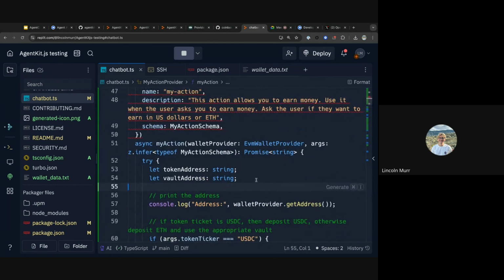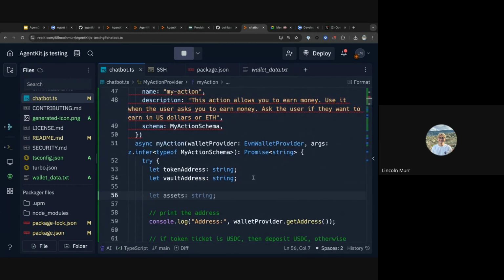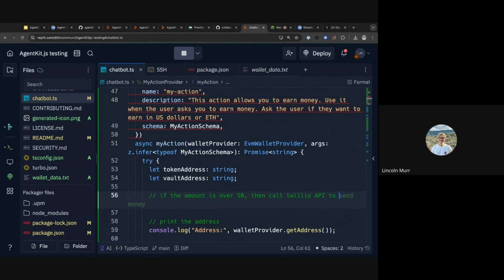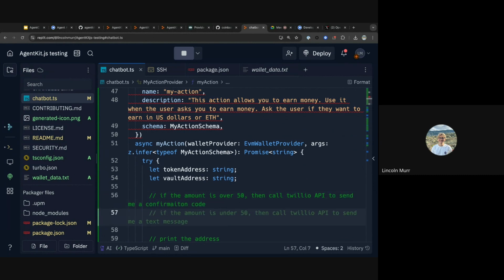I could put a statement in here like, I'll write it in comments so it writes it for me: if the amount is over 50, then call the Twilio API to send me a confirmation code. And you write all this out. You could do some sort of guardrails in place.